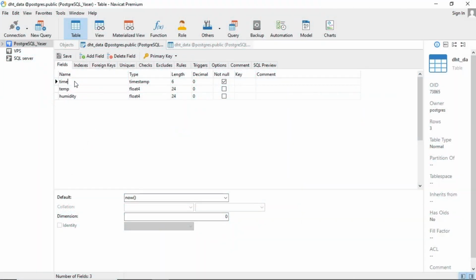Here's the table structure. It consists of a time field with a default value of now, followed by a temp field to record temperature, and a humidity field to record humidity values.